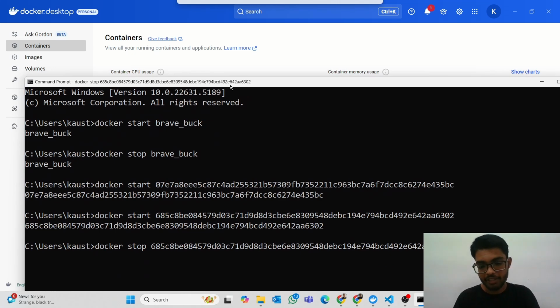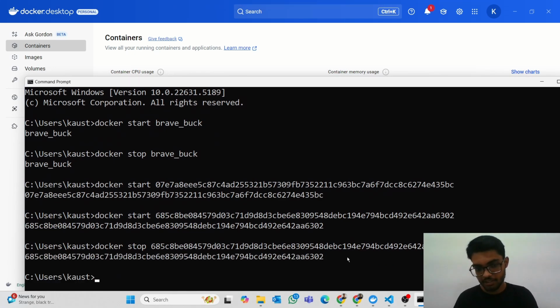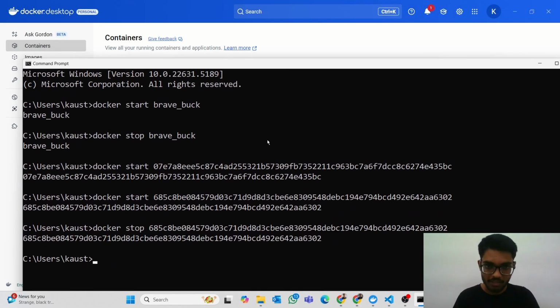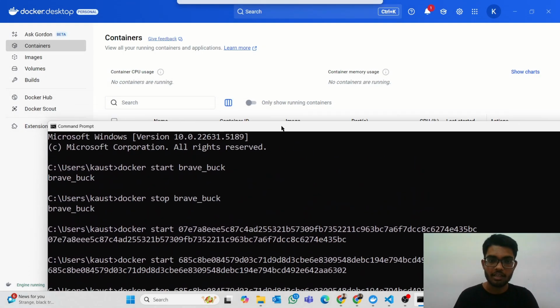Or a better way, if you want to make things easy, you can go to Docker Desktop as well. But it depends. I'll suggest using commands as well because it is a necessary thing.